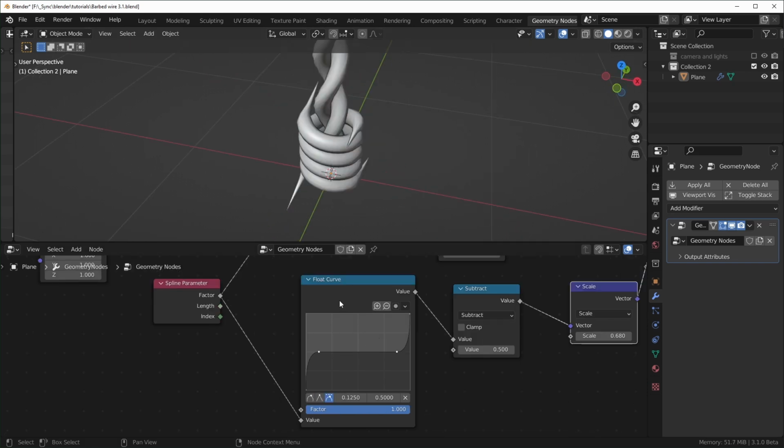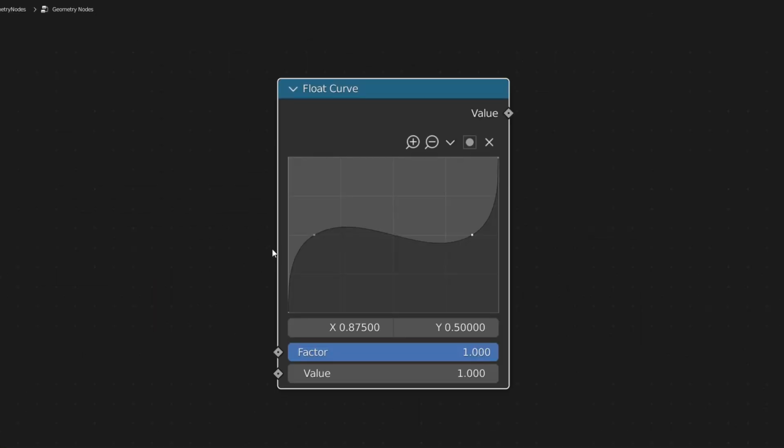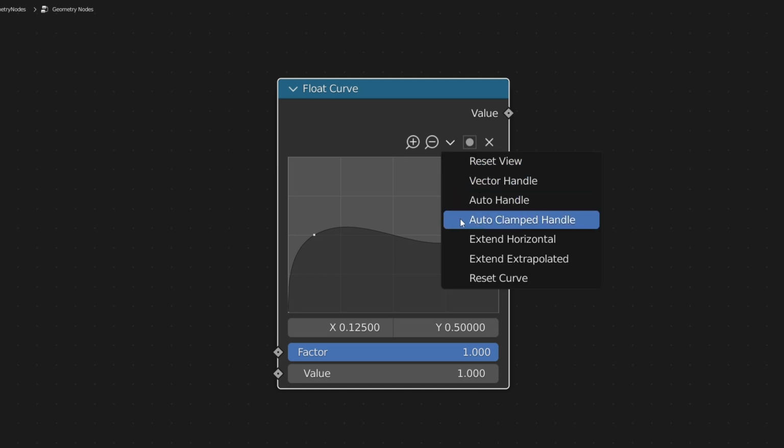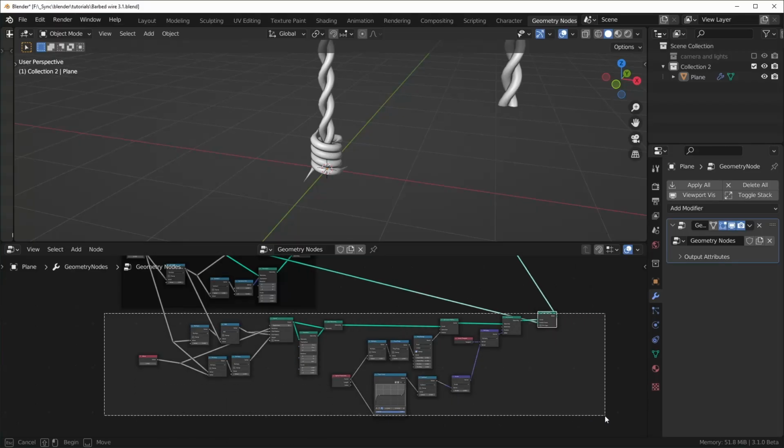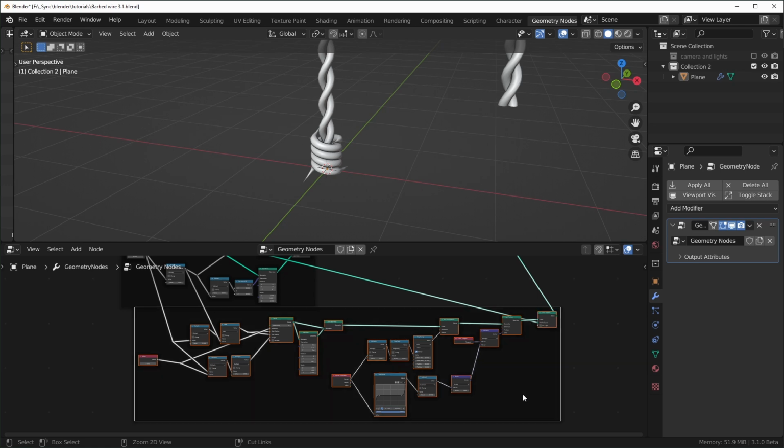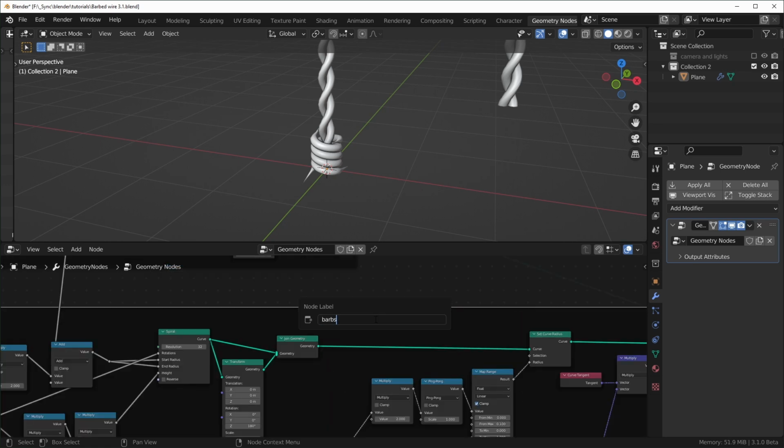So if you're using 3.0, this node is going to look a little different. You won't have these buttons down here. Instead, you have to select these points and then click this arrow right here, and there should be an option to change it to auto clamped. So once again, I'm just going to clean this up by putting a frame around it and hitting Control J, and I'm going to hit F2 to name it Barbs.